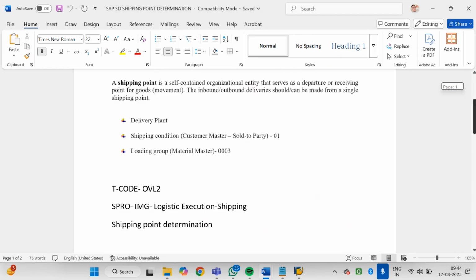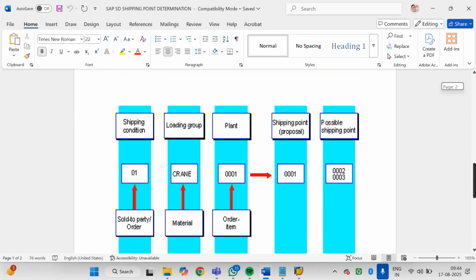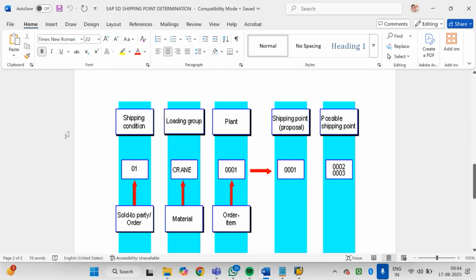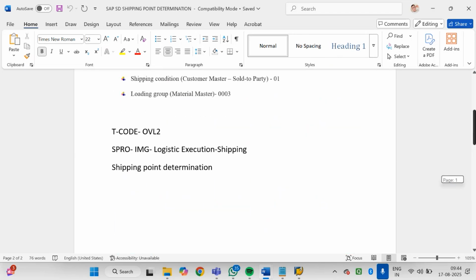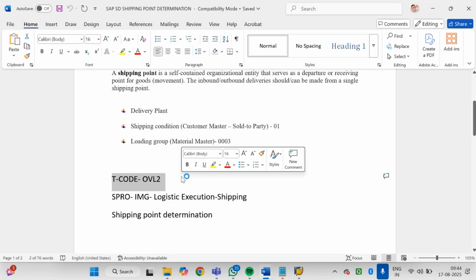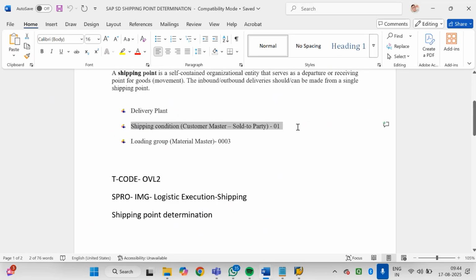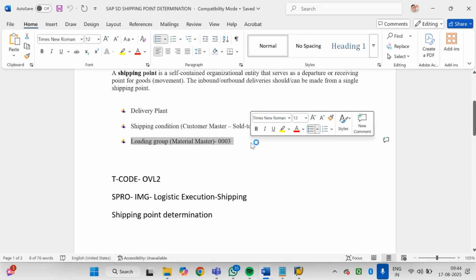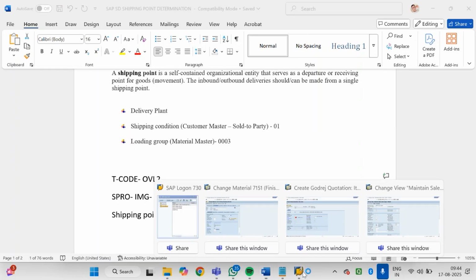So shipping point is basically determined by the system based on this four combination: shipping condition, which is maintained in the customer, loading group, which we maintain in the material, and plant and shipping point. This combination we maintain by this transaction code OVL2. Okay, OVL2. The shipping condition from the customer, loading group for the material we maintain in the page called shipping point determination, the transaction code is OVL2.